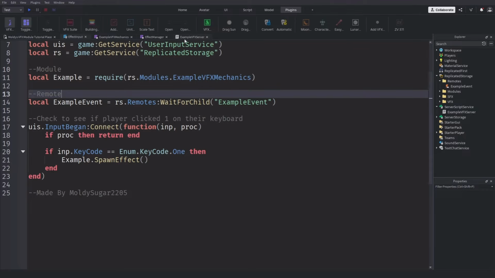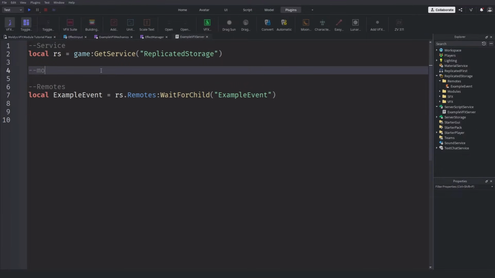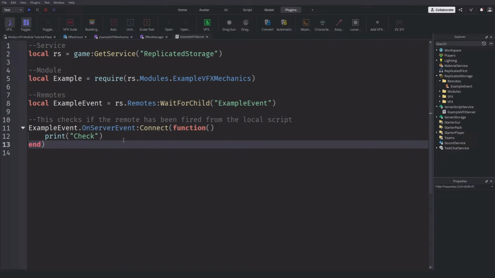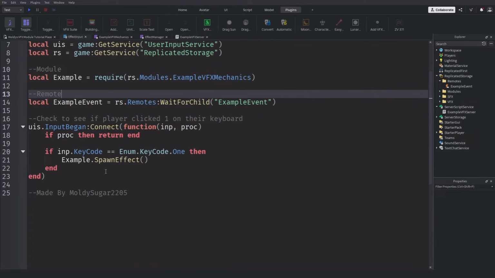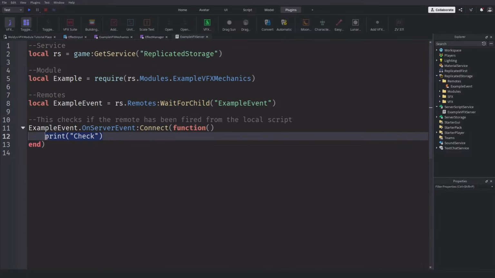Now reference everything like the local script in the server script, but you can't detect for inputs inside the server script. Instead, you need to detect if the event was called from the local script when you pressed 1. So it'll look bare bones like this, and I'll just add a print to know if server side or client side has been called.